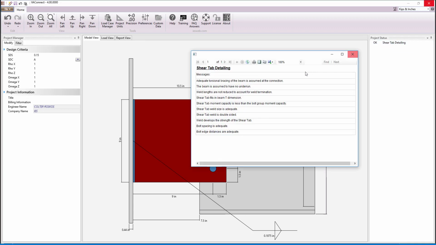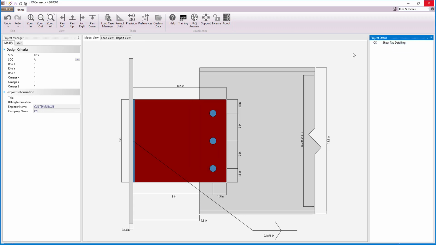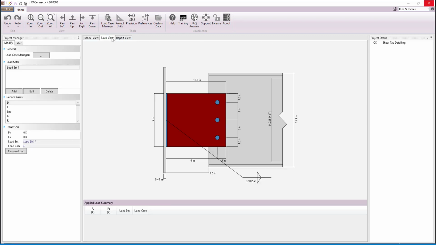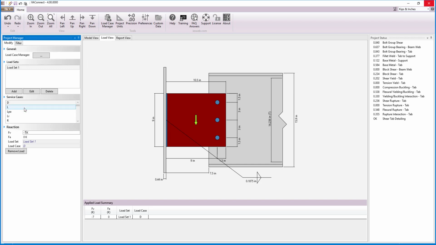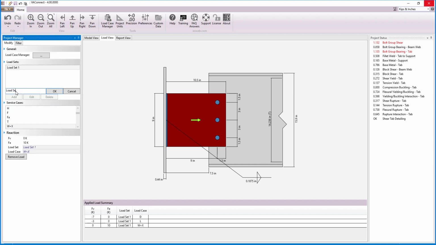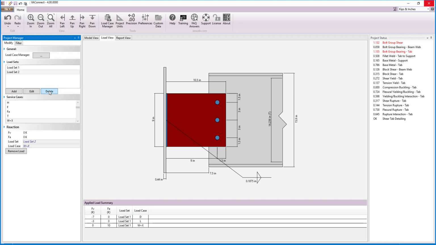Looking at the project status, we see that the shear tab detailing is okay since the numerous detailing checks passed. Now we can move on to apply the load to the connection. For our first load set, we will enter values for the dead load, the live load, and the wind load, which is in tension. Then we will create a second load set and enter the values for the dead load, live load, and the wind load, which is now in compression.